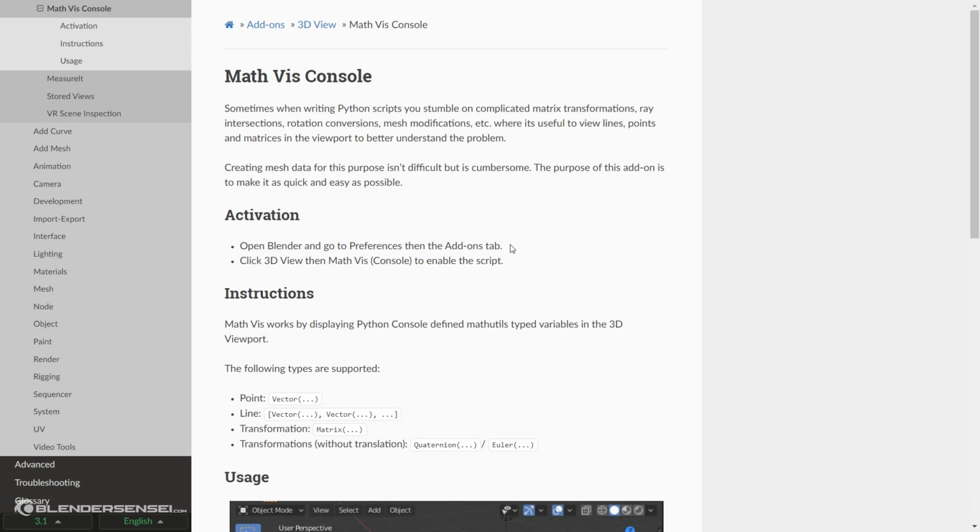So for thoroughness sake, I'm going to read the documentation for this add-on. Definitely don't have to watch this part of the video if you don't want to. Just making it available for anyone who might find this useful.